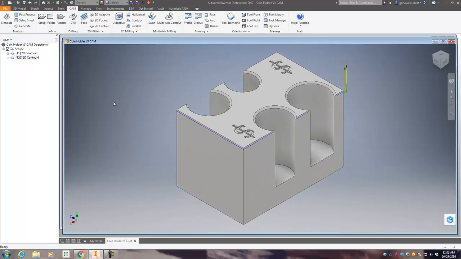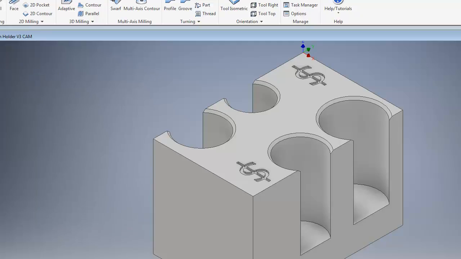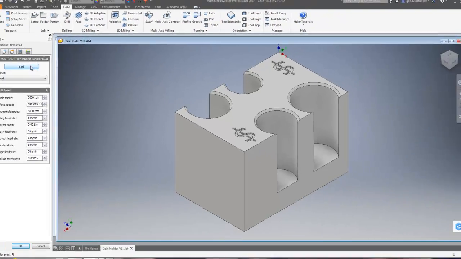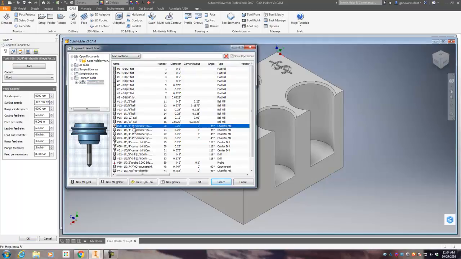All right, perfect. And last but not least, we'll do a little engraving to put the money sign deals in there. So we'll go to 2D milling. We've got to expand that out and come all the way down to engrave. Looks like Tool 20 is already selected, so that works. Otherwise, we can go to Tool and we go to Tormach again and say, hey, use Tool 20.